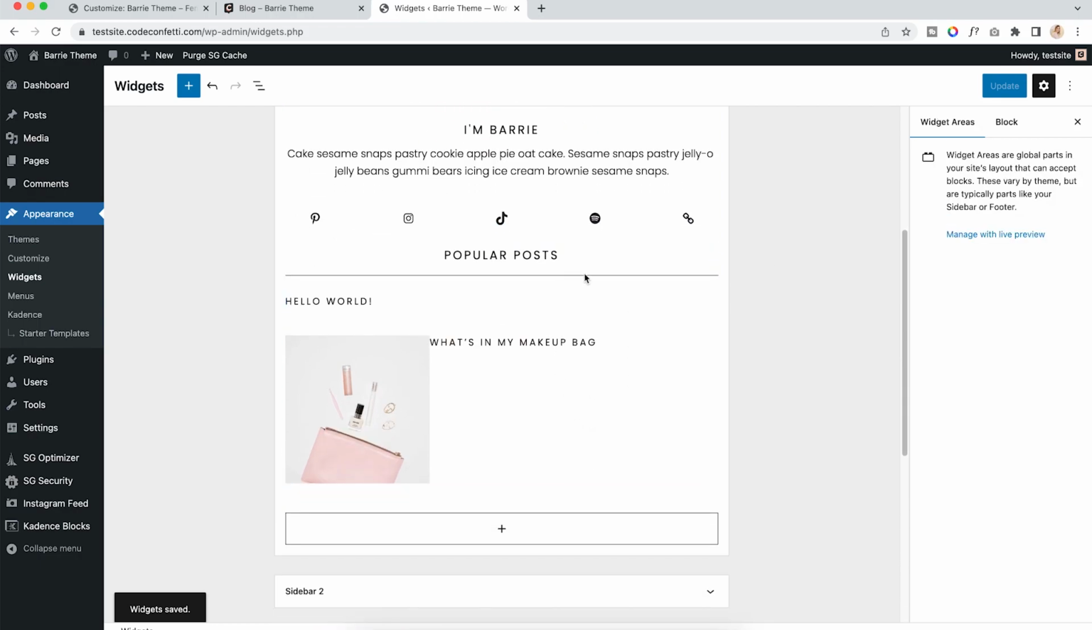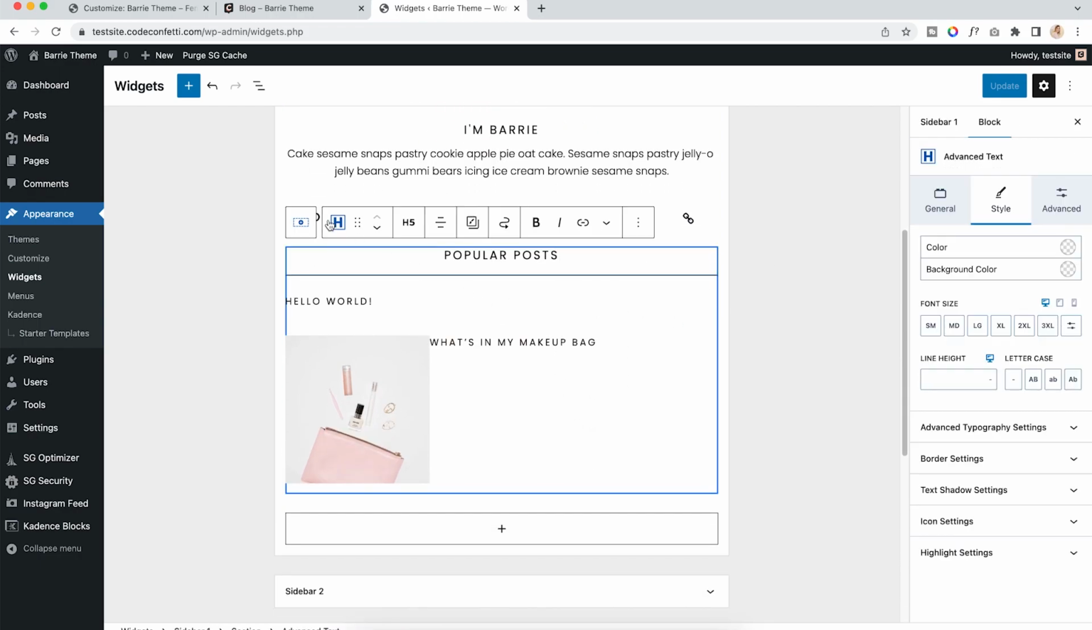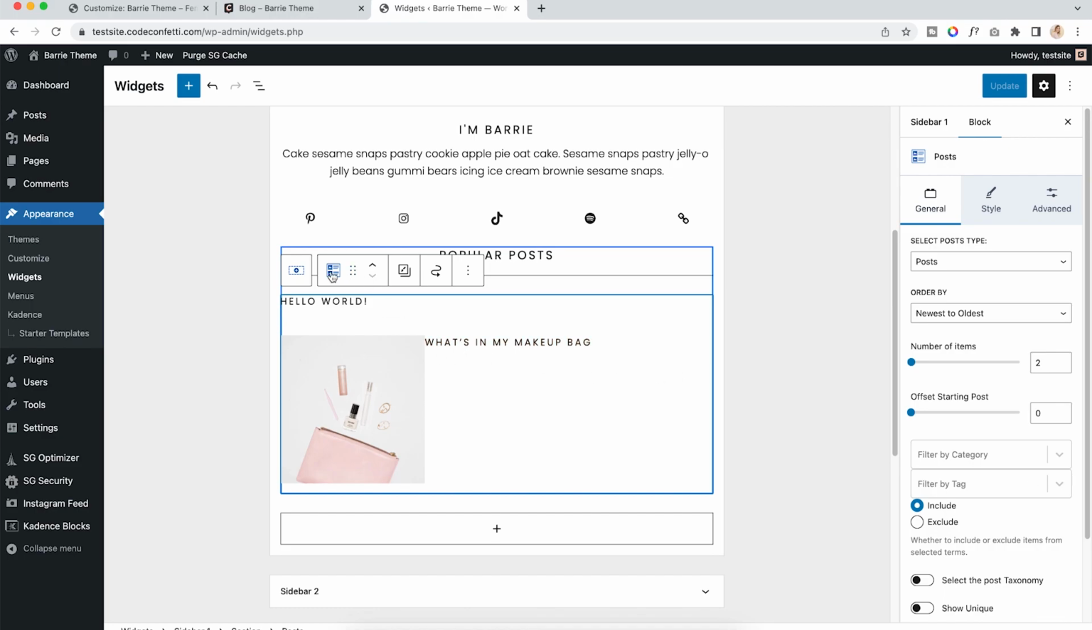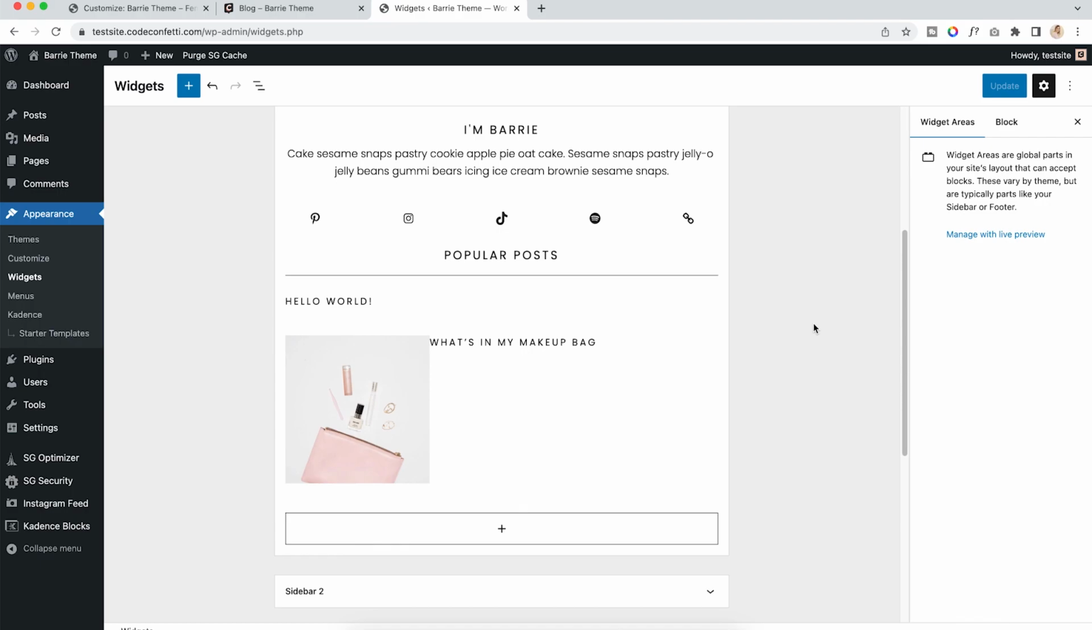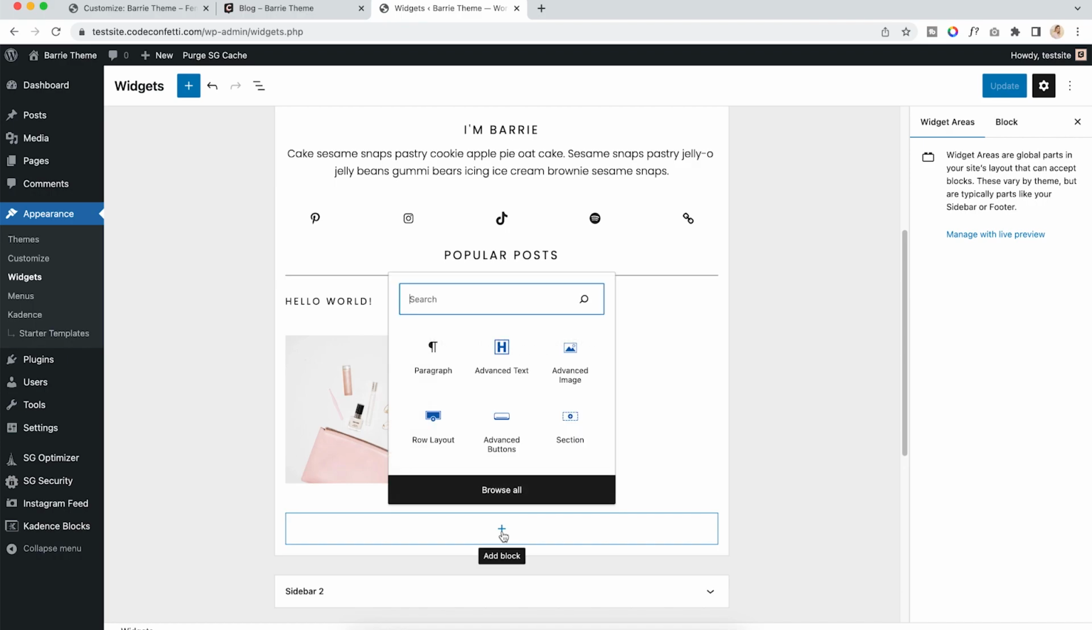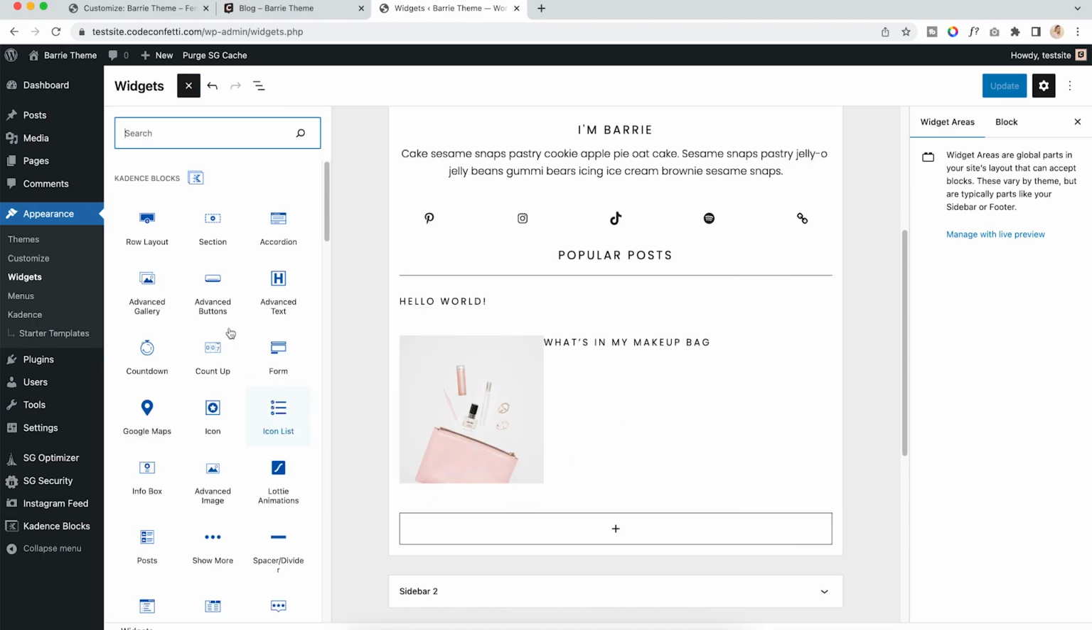Okay, so this is a popular post. This is a heading, and then this right here is actually a Kadence post block, not widget, but block rather. So let's talk about how to add additional blocks and kind of what blocks are. Blocks are basically building elements. So when I click right here on this little plus, it's going to say add block. And it's going to bring up just kind of like the most recently used blocks, but I can also browse all, okay? Everything you can see is segmented.